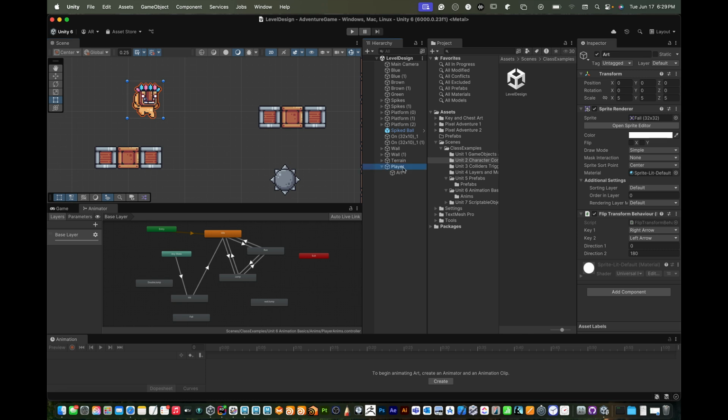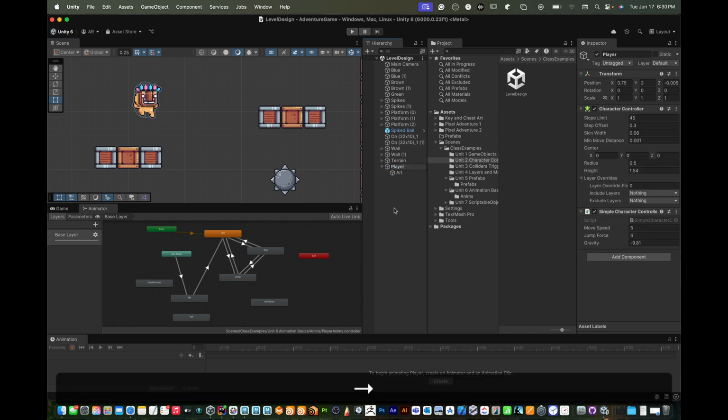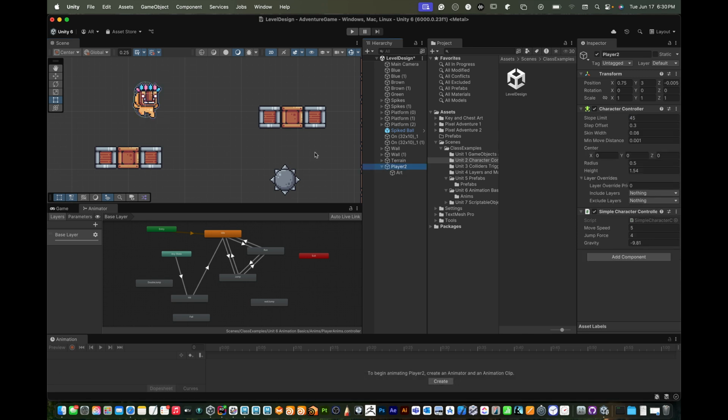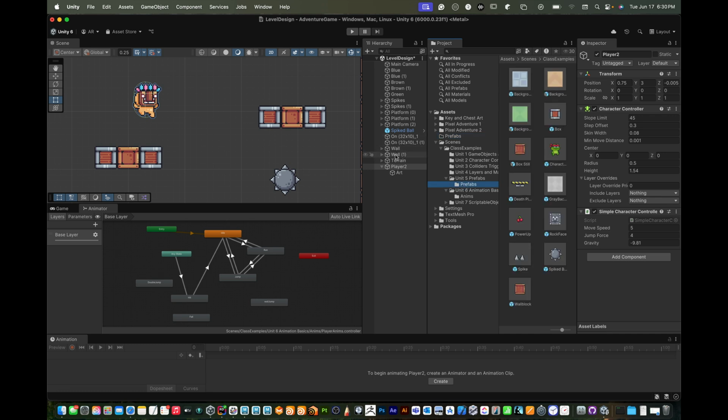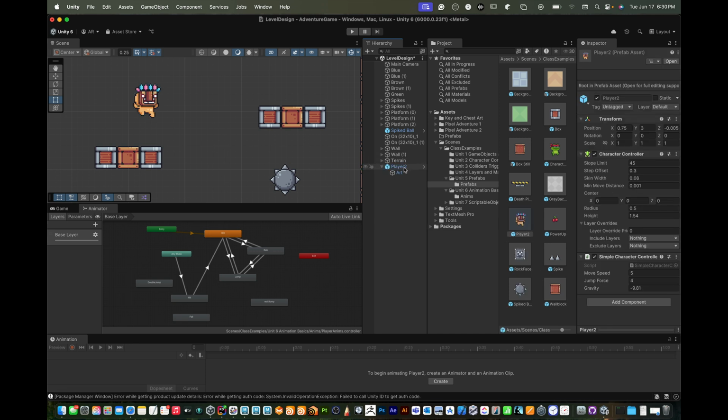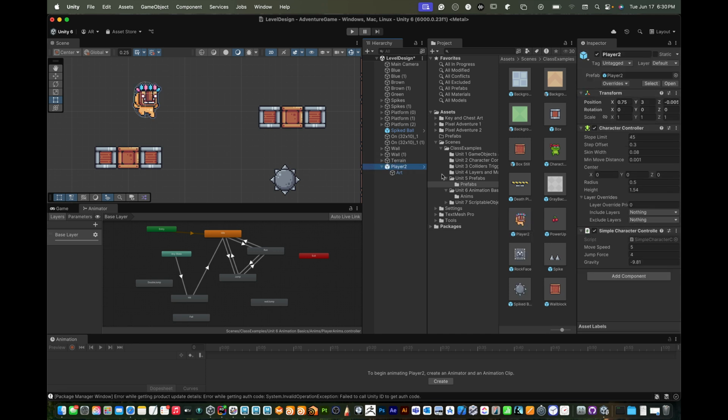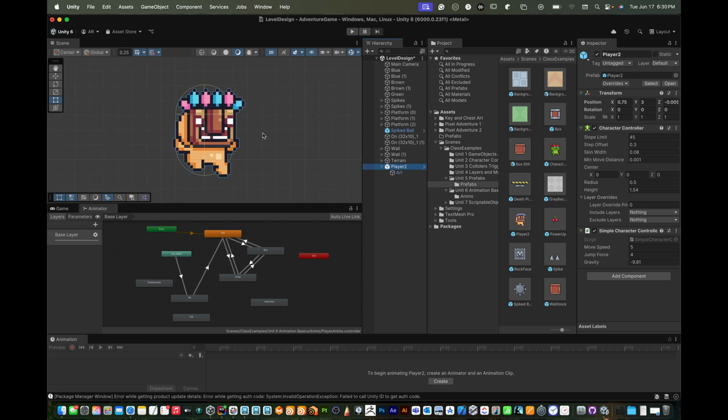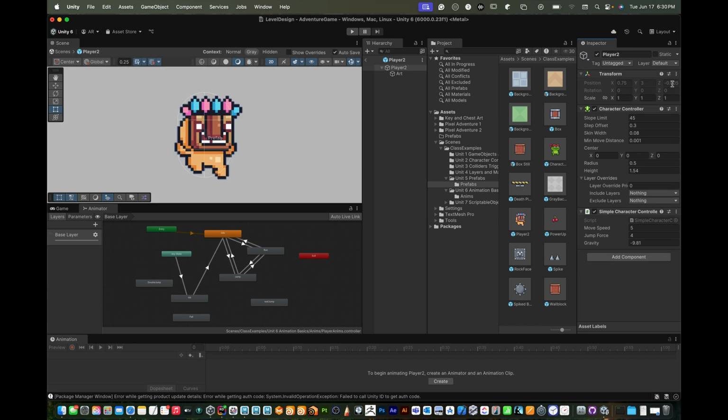So I have my player character. I'm just going to name this player 2 for now. I'm going to turn this into a prefab. Okay. So I've got my prefabs folder here. It doesn't matter where you put it. You just decide where you want it. I'm going to call this player 2 and just drag this into my prefabs folder. And it's important that we work in prefabs because we're going to do some editing here. So I'm going to double click this player 2, and I'm going to go to open, and it's going to open up my prefab for me.